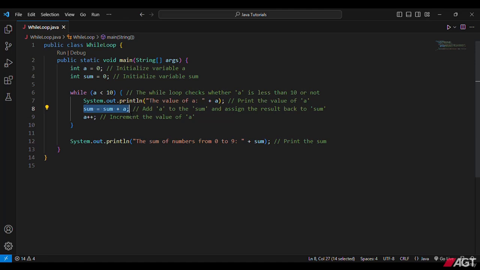Sum is equal to sum plus a. So initially the sum value was 0, and now the sum will get increased by the value of a, and each and every time a is incremented, we increase the value of a. Initially the value of a was 0, then it will become 1, then it will become 2. In this way it will proceed up to a is less than 10, so maximum it can proceed up to 9. When the value of a will become 10, it will come out from the loop, and after exiting from the loop, we'll be printing the value of sum.